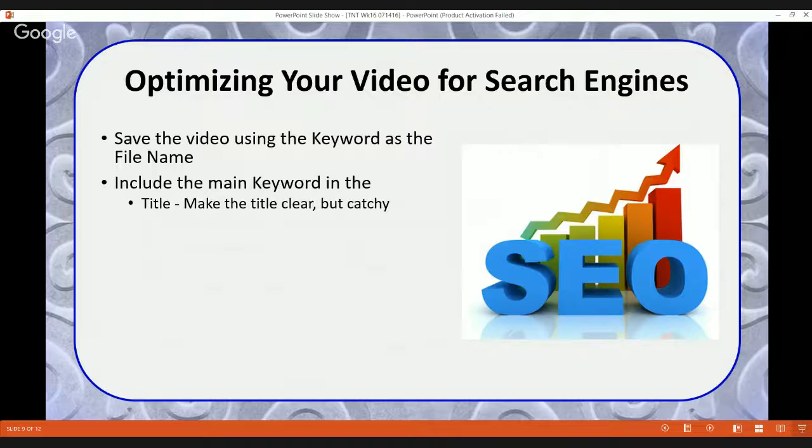Make it an attention grabber. You also want to include the main keyword in the description. And in that description, you want to describe the contents of the video. You don't want to do it word for word, but you want to explain the types of things that they're going to find out when they watch that video. Include the keyword in that description. Now, you don't want to put it in there over and over and over and over again to where it only says the keyword. No. Place it in there logically, but place it in there a couple of times.